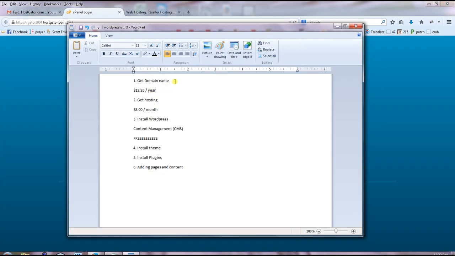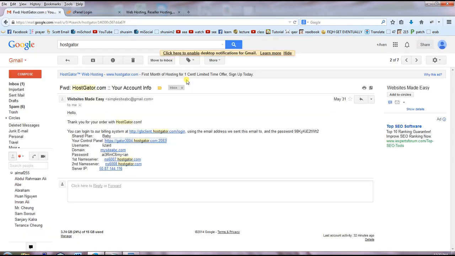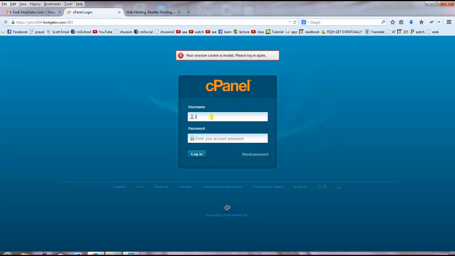So we got our domain name, that's checked. We got our hosting, that's checked. And so we need to install our WordPress, which we will do right now. So before we do that, we're going to actually go to the control panel first, because that's where the installation is located. Where it says Lizard, that's going to be our domain name.